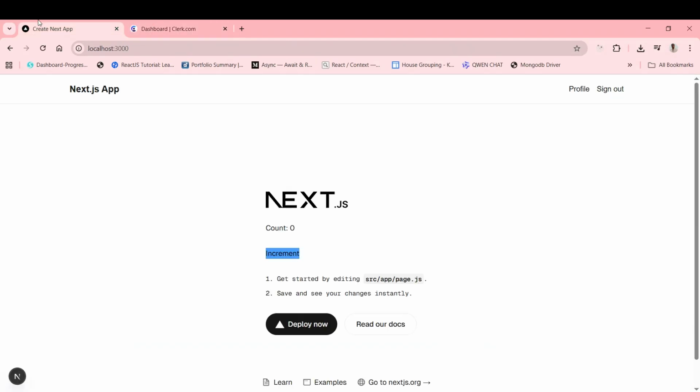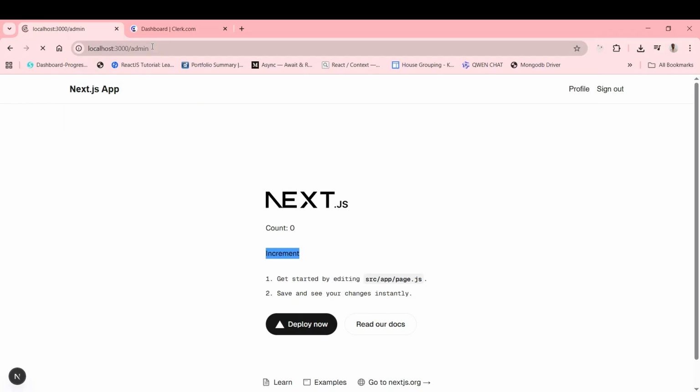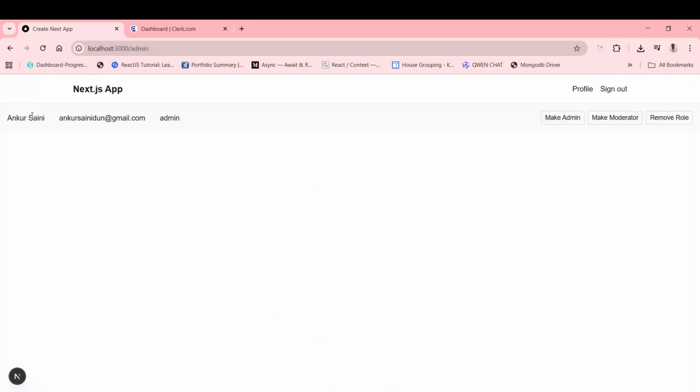Okay. Now if you visit localhost:3000/admin and press enter, here you can see the name of the person, the email address, and the role. Then on the right side you can see three buttons. If you want to make your role admin, you can click on make admin. If you want to make the role moderator, you have to click on make moderator. While if you want to remove that role, you have the remove role button.